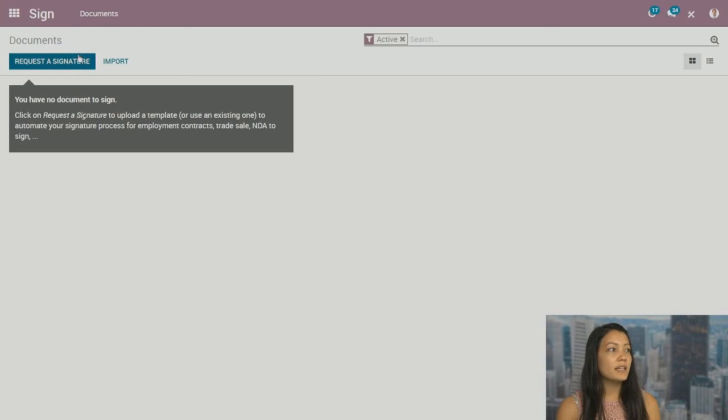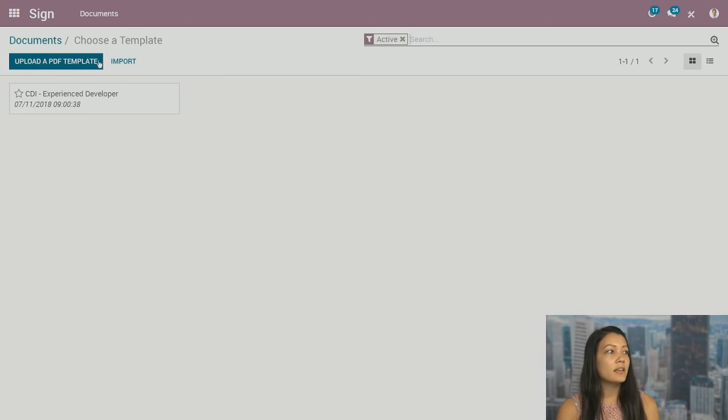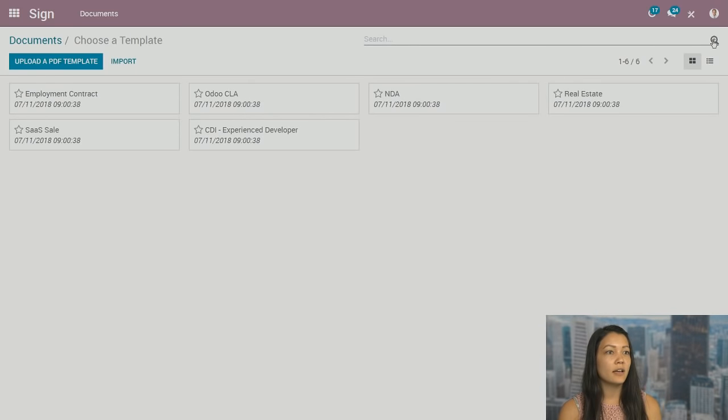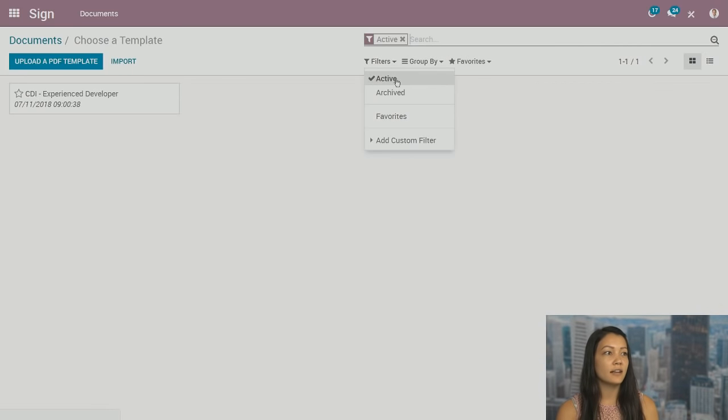And from here, we can go to request a signature, or if you come to this documents menu, you see document templates. Both of these are going to take you to the same place. So if I click request a signature, now I'm basically in my documents. And right now in this demo database, I just have one active document. If I close out of active, I'm going to have a couple more. So with Odoo, you can filter on active or archived.